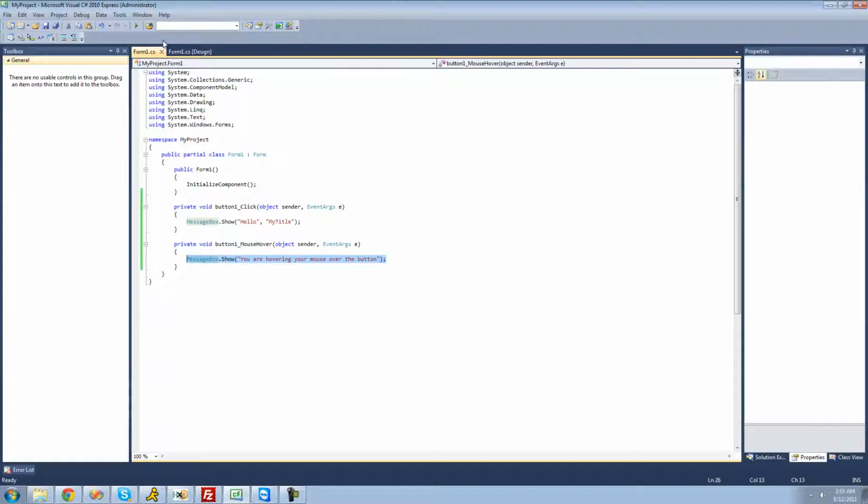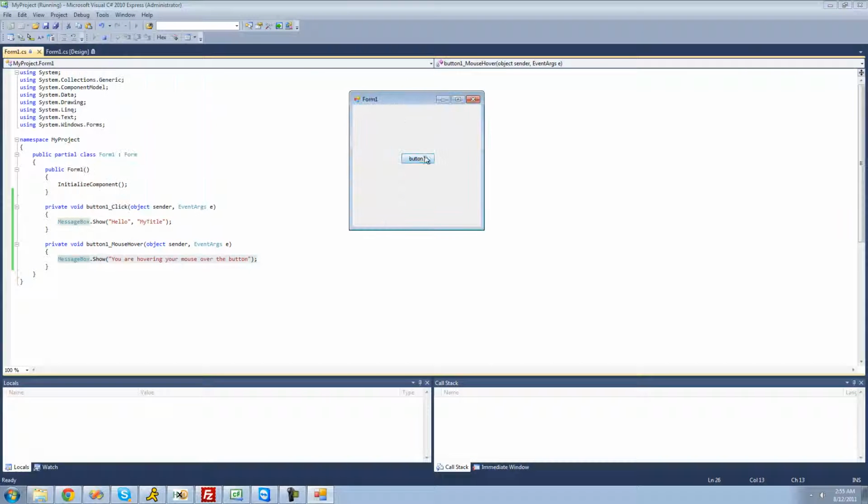button. But then if we go to click on our button, we should get a message box saying hello, and the title should say my title. Because remember, whenever the user clicks on the button, we get this message box saying hello, and then the title of the message box is just my title.